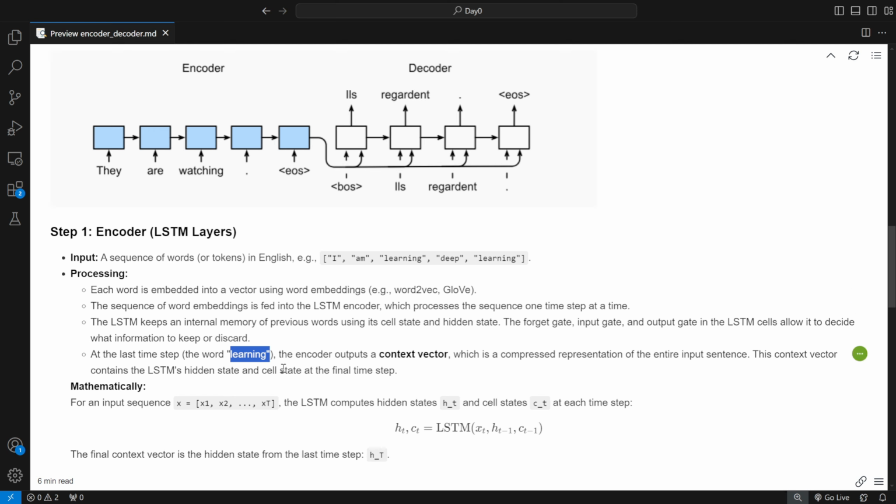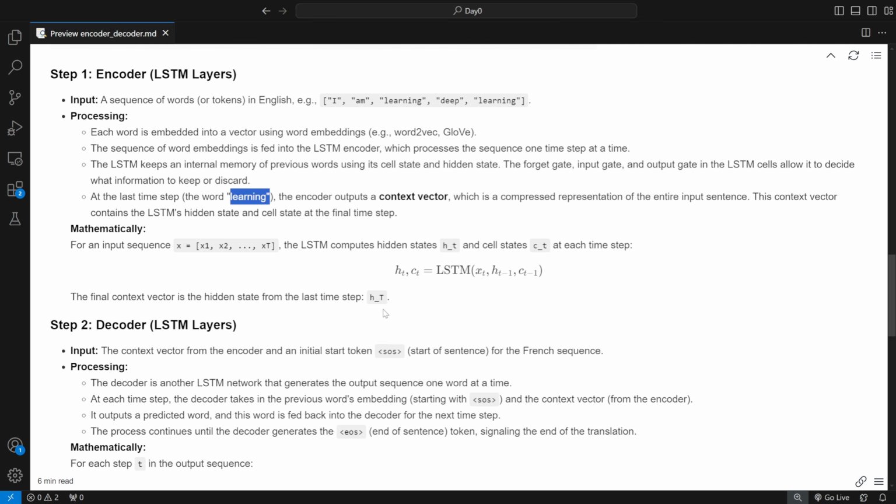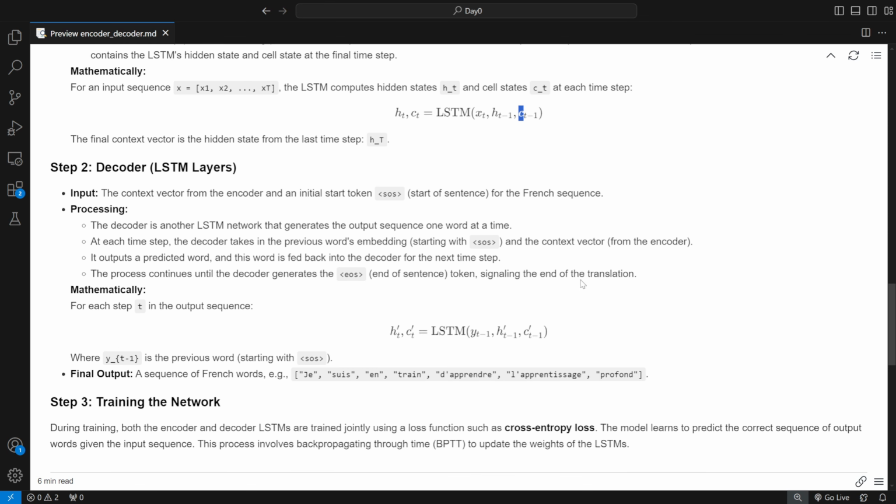Okay, so that is why the final step, what embedding you get out of the LSTM at the last time step, will be a compressed representation of the entire input sequence. Mathematically, for an input sequence, you compute the hidden state and cell state at each time step, H_T, where you provide X_T along with the previous hidden state and cell state. The final context vector will be H_T, and that will be provided to the decoder. Okay, that is how it is done mathematically.